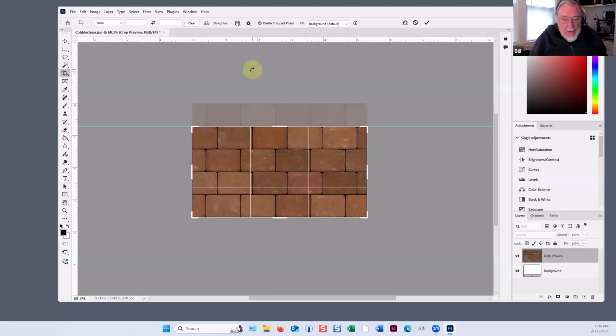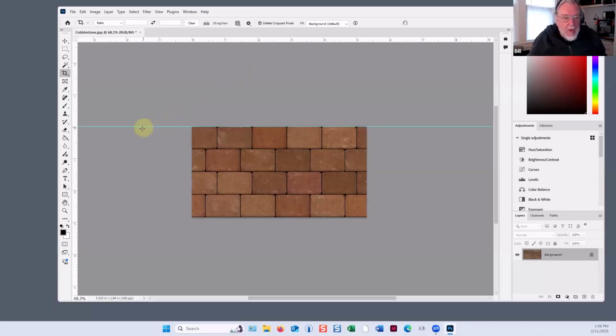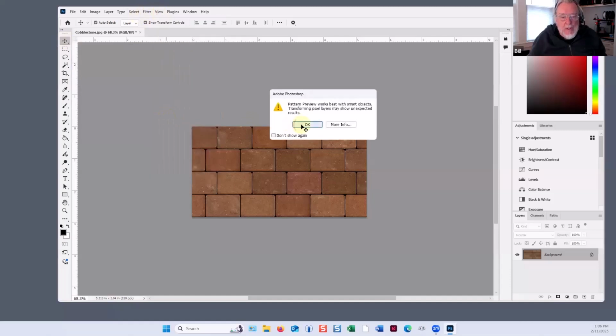So let's hit enter. And there's that. And then these guys also, if you're tired of them, you can just drag them back up and make them go away, again using the select thing to grab it and then paste it. So let's go to view, pattern preview again.